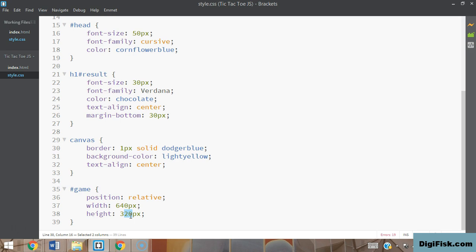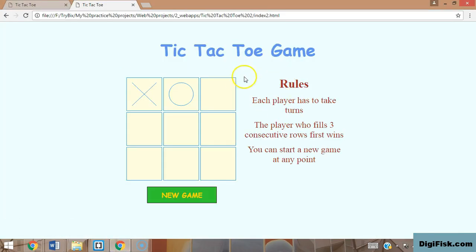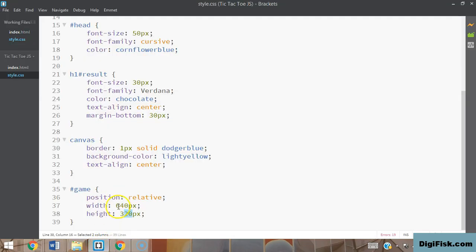But there is the rules area as well within the game area. So the rules area should also have some width, right? So for that, I'm going to add an extra 300 pixels to allow space for the rules area, because the rules area is going to come right alongside the canvas area. Okay, so that's why 640 pixels in width altogether. So there we go, width of 640 and height of 320.